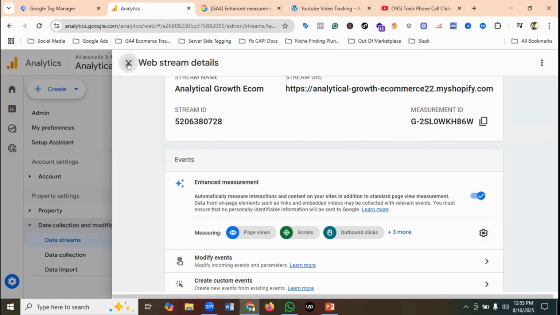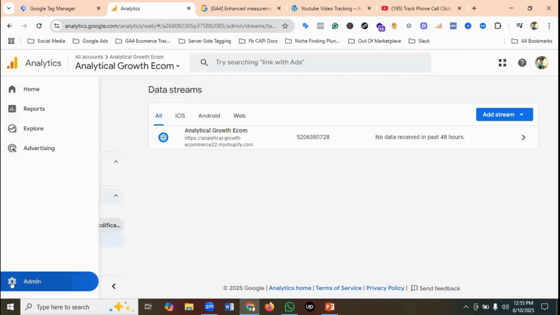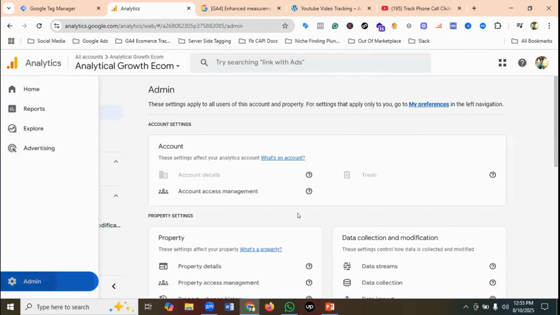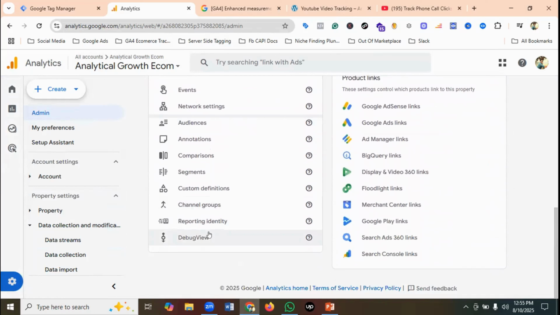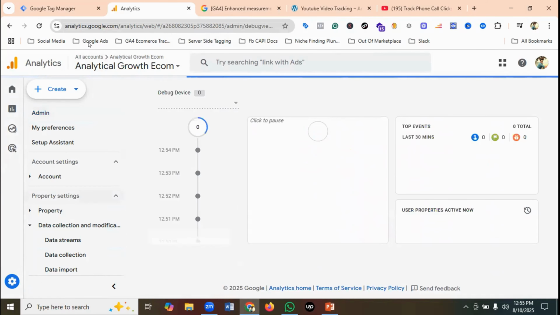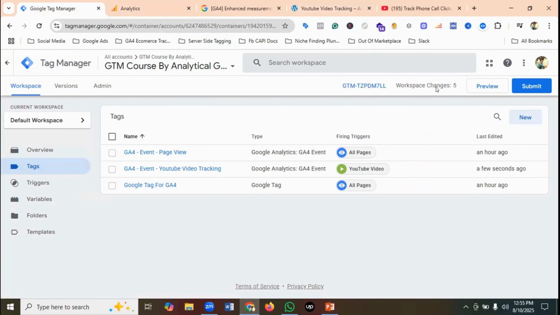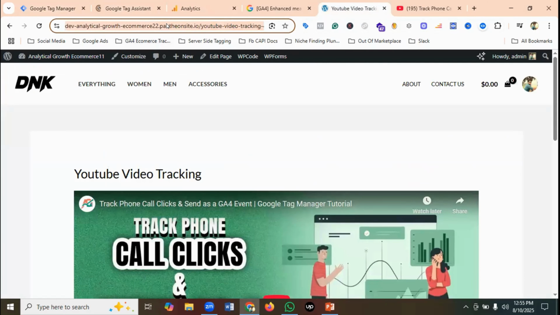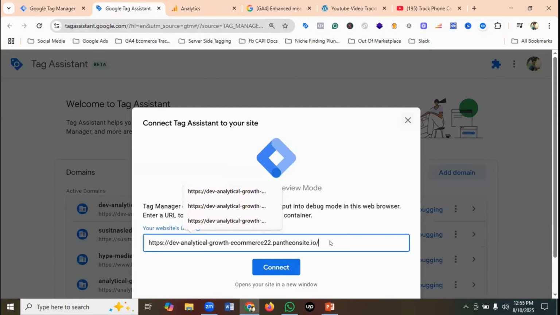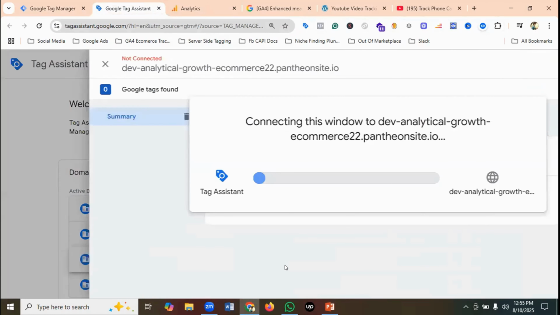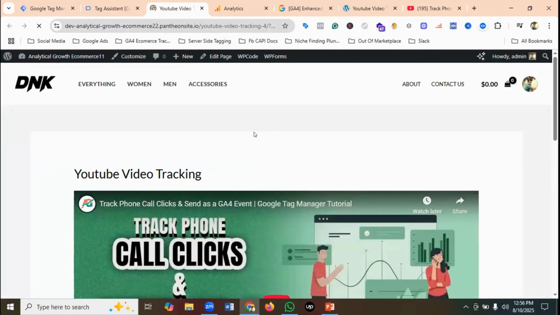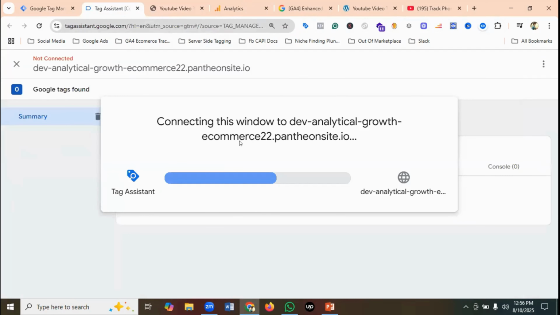Then we need to go to the debug view section for seeing the events and parameters in real time. Now we need to hit preview and see whether everything is working or not. I'll be copying this URL and I'll click on continue. So YouTube video, then let's go over here.